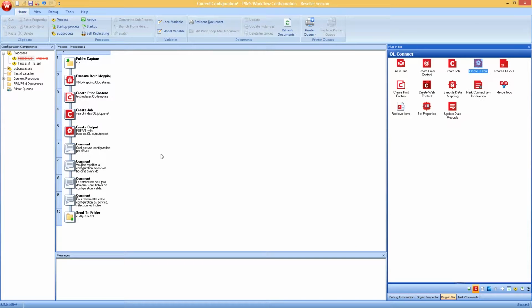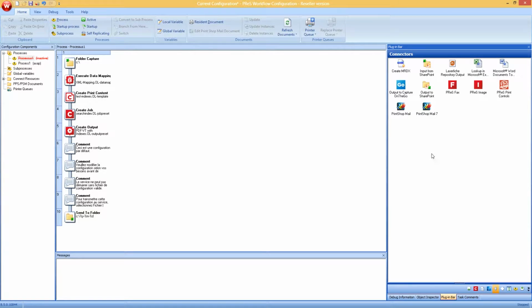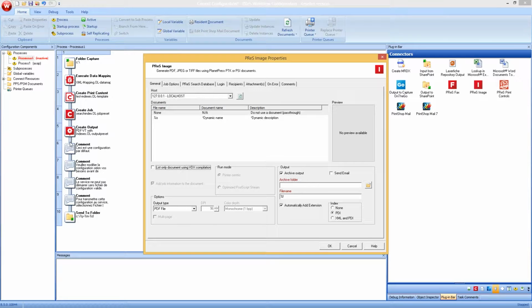So essentially, I'm creating a PDF VT, which will contain all the indexes that I want, and I need to do the output, the image. Now I'm using Prez Image here, but if you have Planet Press Image, it's exactly the same thing, only the license changes. So here what needs to be done is that you'll choose the pass-through option.